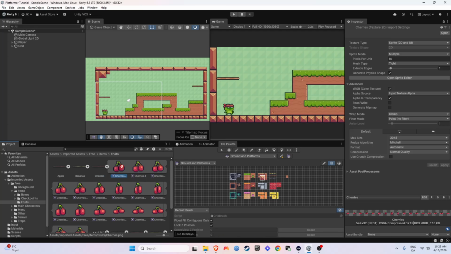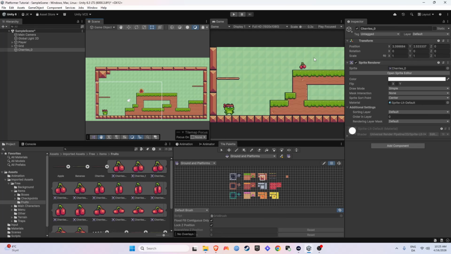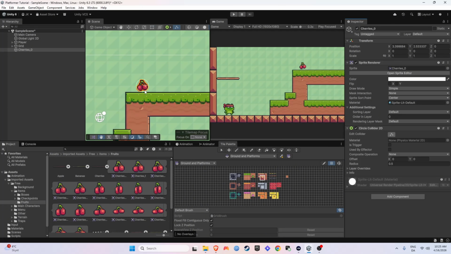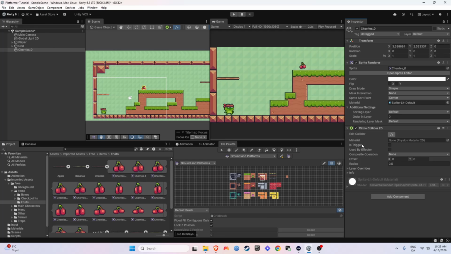I will take the first frame of this cherry's animation and drag into my scene. To collect it, the first thing we need is to add some kind of collider. So I will add a circle collider 2D, just make sure that the collider matches up with the size. That looks about right. And we also need to set the is trigger. This is because we don't want the player to physically interact with the collectible, we just want to detect when the player touches it.